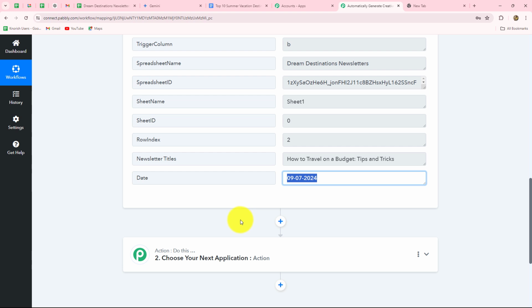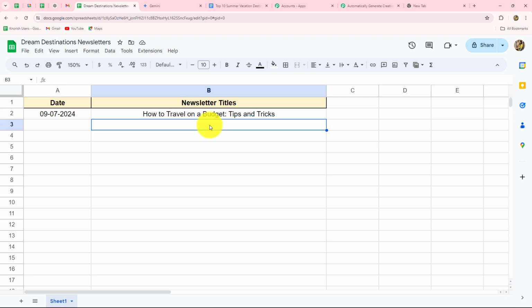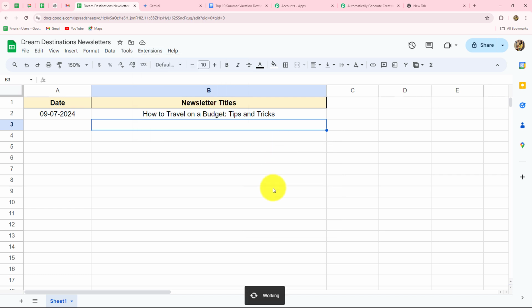Once we have set up this connection, because we want that whenever we add a new row, the response should keep on sending immediately without any manual effort, we have to perform one more simple step. We just have to go towards extensions, Pabbly Connect Webhooks once again, and click on the send on event button. As we have done that, we have made sure that whenever we add a new row over here, the data will keep on sending immediately towards Pabbly Connect.